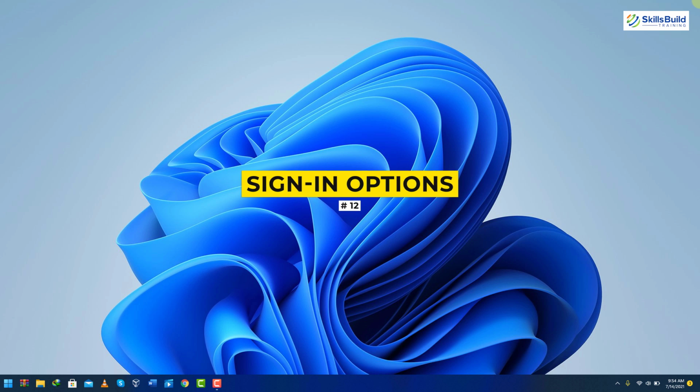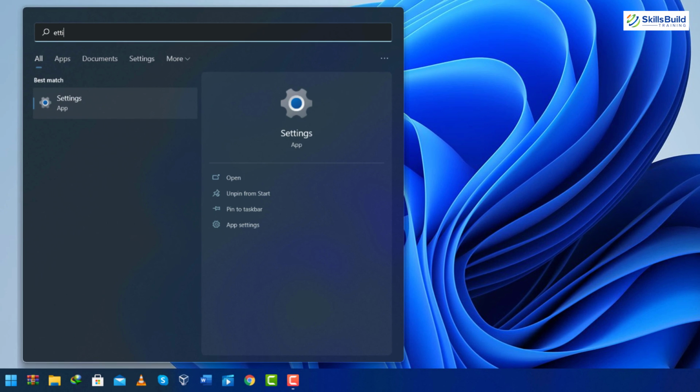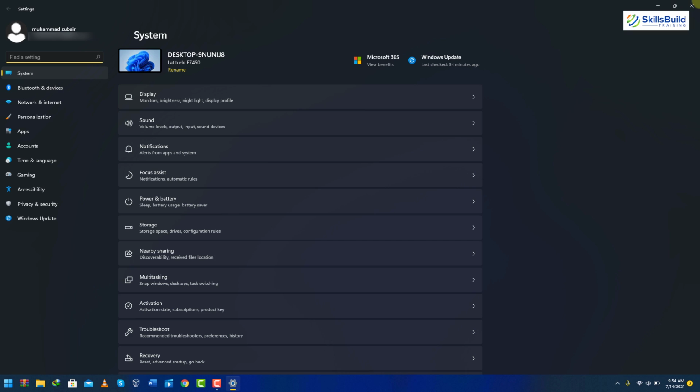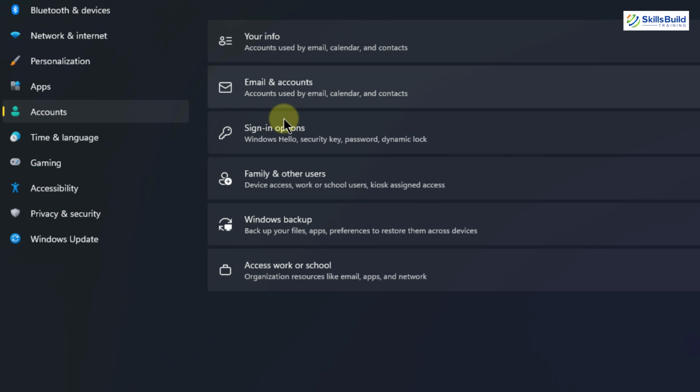Number 12, sign in options. There are multiple ways to sign into your Windows 11, like you can sign in with the password or you can sign in with your PIN as well. For that, we need to go to our settings. I will just search for settings. Here it is, just open it, and then we need to go to our accounts. Here it is, I will just click on it, and here it says sign in options.